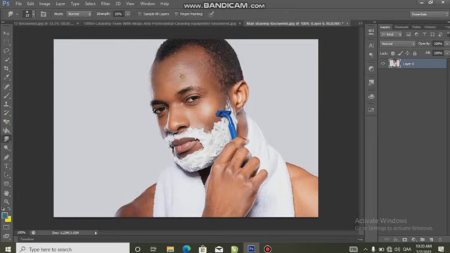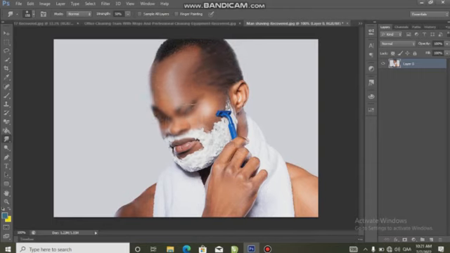What about smudge tool? This is going to mix colors. It's going to discover those colors, and it's going to mix them like something like this. It's going to smudge it, as you can see. So that's how smudge tool works.